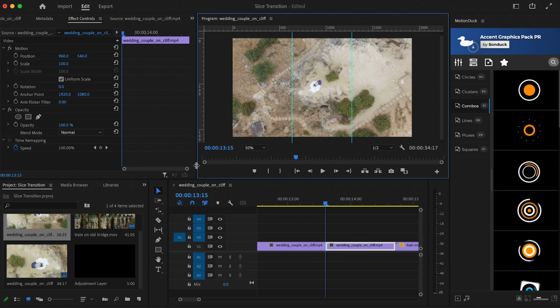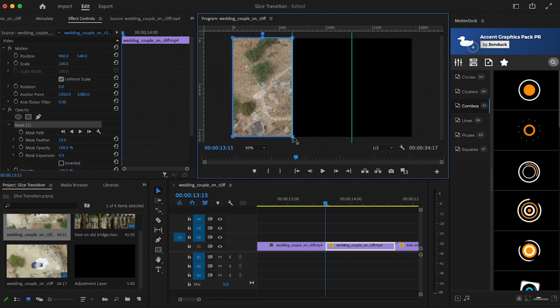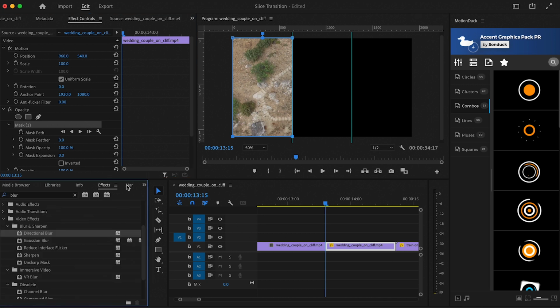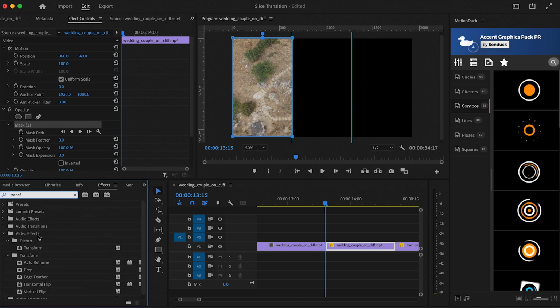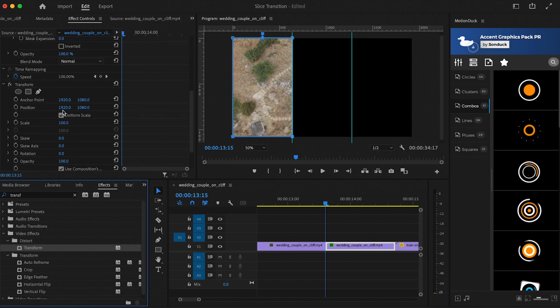Now for the first panel, go into Effect Controls and make a rectangular mask. Move it to the left side and reposition it so it lines up with our guides. Once you have it set properly, set the mask feather to 0 and then go to Effects and search for Transform. Apply it to your footage and then under Transform go to Position and make a keyframe at the beginning.